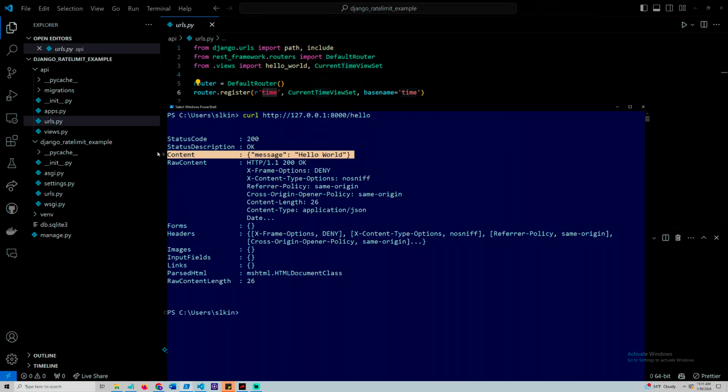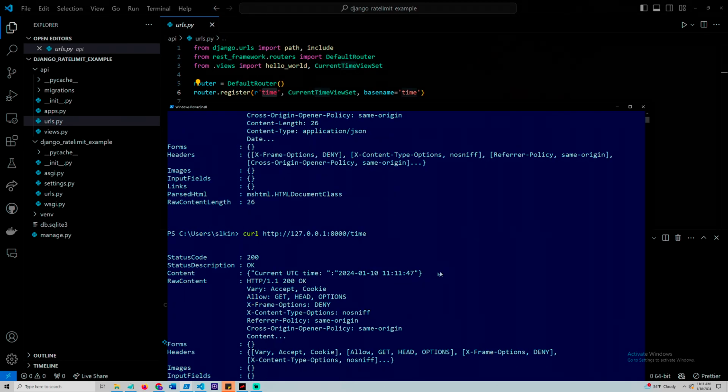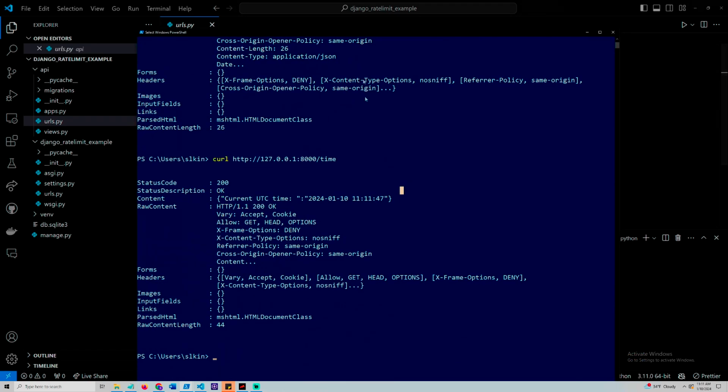Hello, you can see it returns the JSON content hello world, and the other one returns the current UTC time. So, okay, that's cool. They both work. So let's explain rate limiting now.